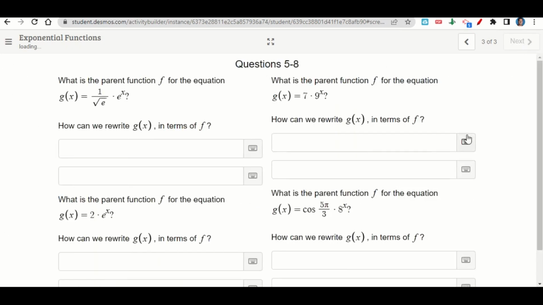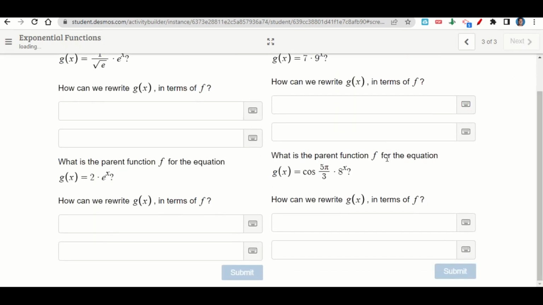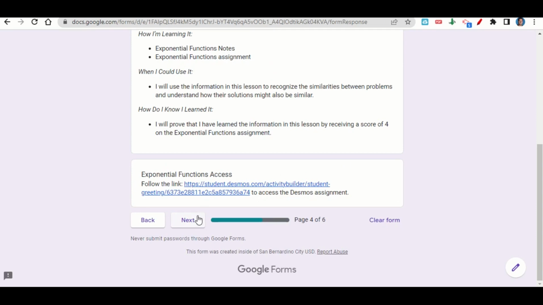Then we'll click next. We'll do the same thing here. So again, our f of x is the base value to the x, and then our g of x is just going to multiply whatever's left with f of x. And then when you're done with that activity, you'll go ahead and go back to your Google form and click next. This will take you to your before you go. Go ahead and fill out your before you go, and then submit your work on Google Classroom.